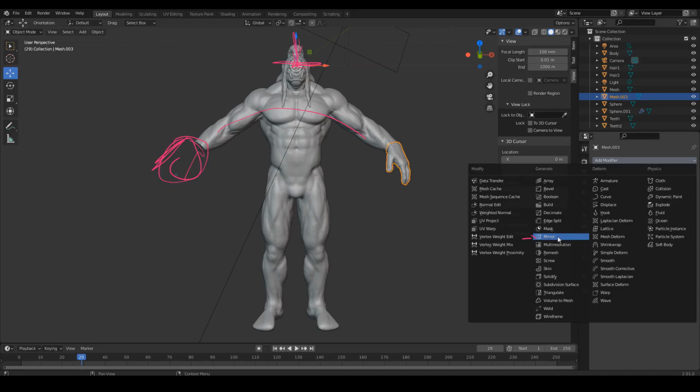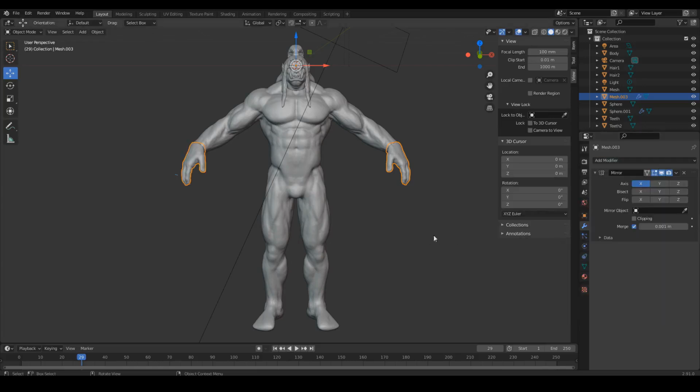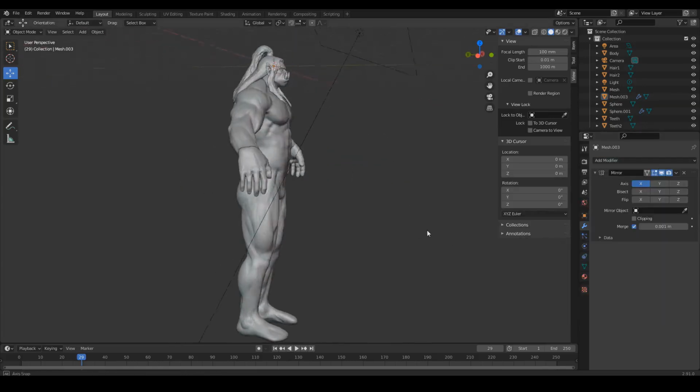So if you're in object mode and you see that the pivot for the move tool for the hand is not where it's supposed to be, which is in the middle, just make sure that you go to object and set your origin to the cursor, because right now my cursor is in the middle. So your cursor should also be right there in the middle. There you go. And now it's mirrored on the other side.